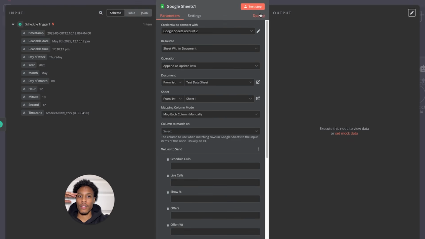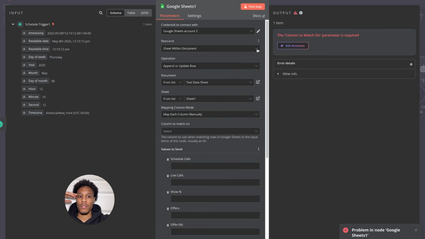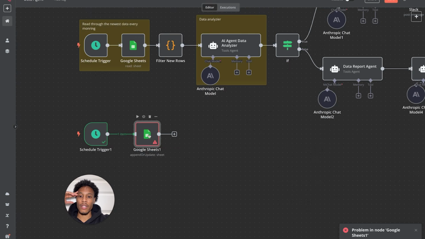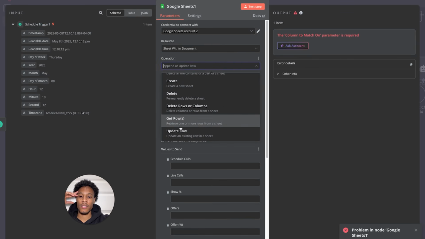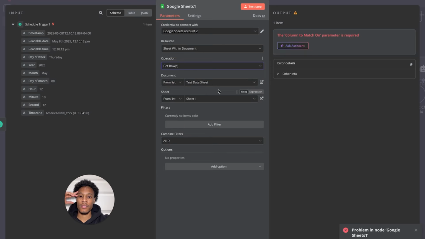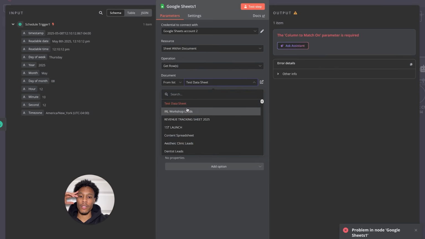See, extract the data. We'll give it a second. One second. See, now we've got to go through and fix it real quick. Okay, I got it. So what we actually need to do is switch this to get rows. And now we're good to go.